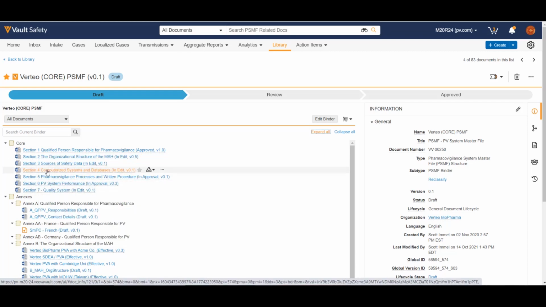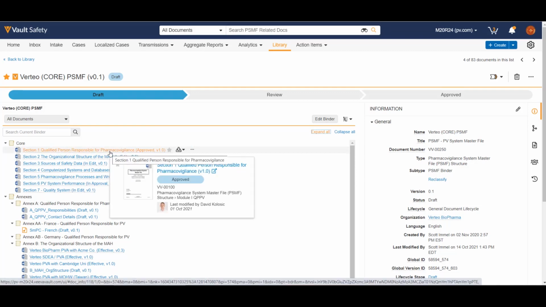And some of these documents are used across many different binders. When we think about how we do business, you might have your core, your EU PSMF. You might have one in the United Kingdom, in India, Indonesia, Macedonia. So there's all these different regions. So you might have multiple PSMFs because you have certain regions where you require it. A document can be housed in multiple PSMFs.